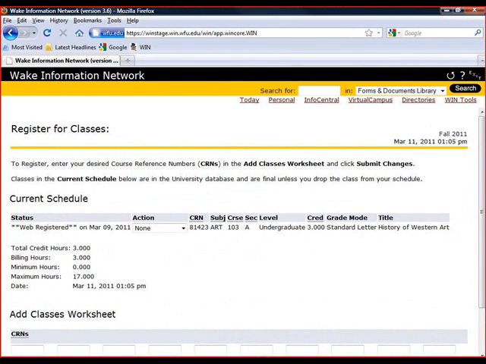If you are successful in registering for a class, under Status under Current Schedule, it will say Web Registered, and the details of the class will follow to the right. Make sure to confirm that the class you are registered for is the one that you intended. So here, you can see that I was successfully able to register for Art 103.